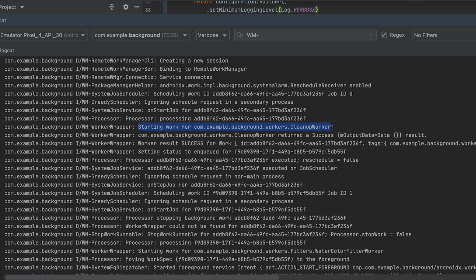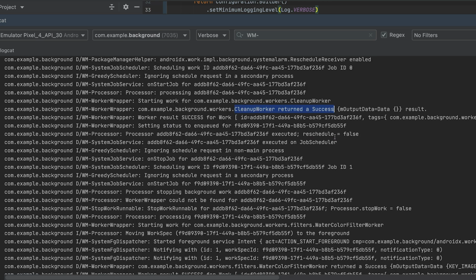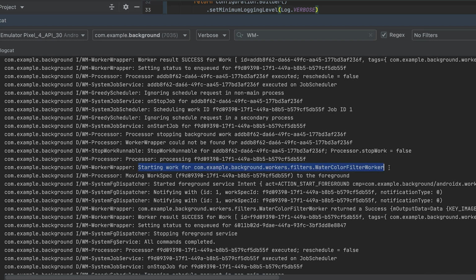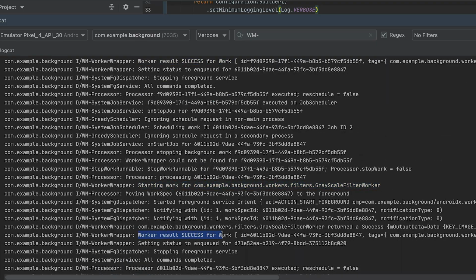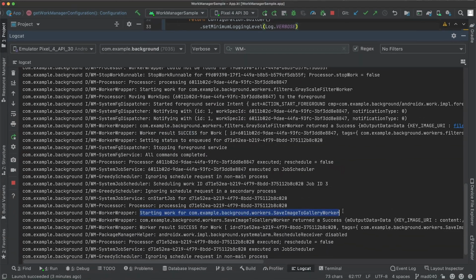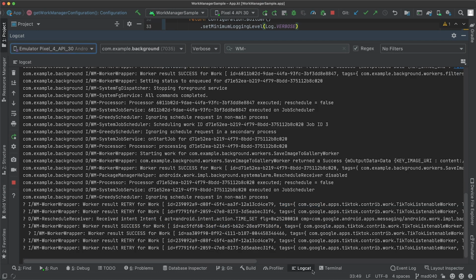Firstly, there's a cleanup worker starting its work. Then, it's returning a success. This is expected and intended. Then the next job is enqueued and started. This is the watercolor filter, and it returns successfully as well. Same accounts for the grayscale filter. And finally, the filtered image is saved successfully.